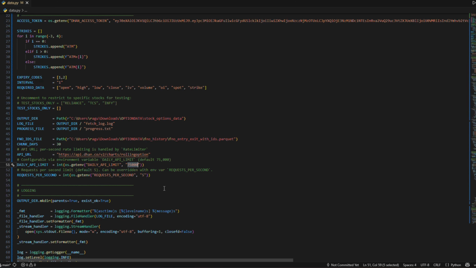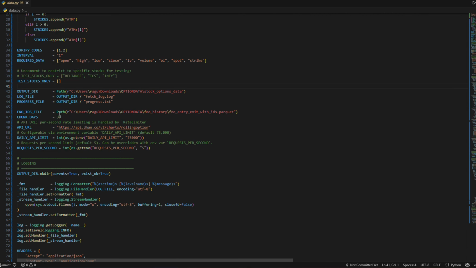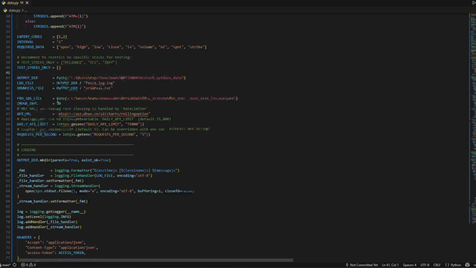And test stocks only. This is your debug switch. Before you let this run on 180 stocks overnight, uncomment this line, add Reliance and TCS, run it for 5 minutes. Make sure everything's working. Then comment it back out and let it rip.